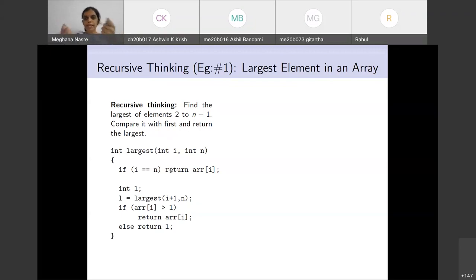I and n are just start and end that we have been calling. So if I is equal to n, then we are going to return a of I, which is the case where the array contains only one element. And we are always going to ensure that I is less than or equal to n. So the function doesn't have to worry about I being greater than n. That is what we will ensure by our calls.